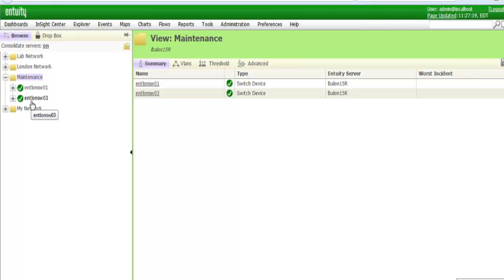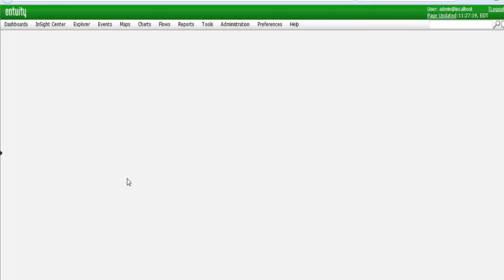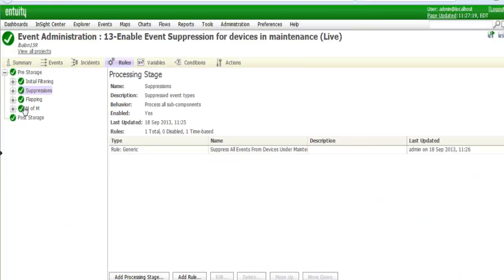The nice thing about this is once that maintenance window is over, that rule still exists. If I go back here into the event administration and into the rules, and I go into my pre-storage rules and suppressions, you'll see that this is still here, and I can just edit that rule and then select a new maintenance window. So once that rule is created, it's there, and it can be modified.